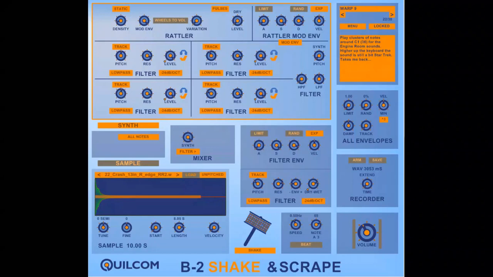Capacitor field, and that didn't sound much like a shaker or a scraper, did it? Well, this is my Quilcom B2 Shake and Scrape, which is a synthesizer designed to, wait for it, make sounds of shakers and scraper type instruments.